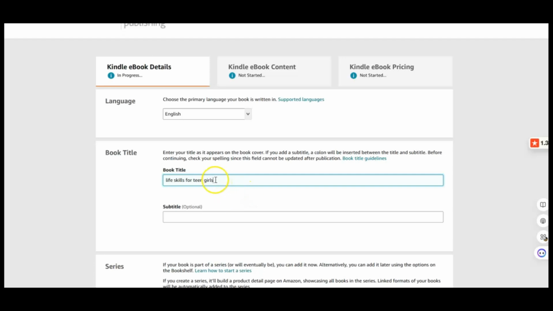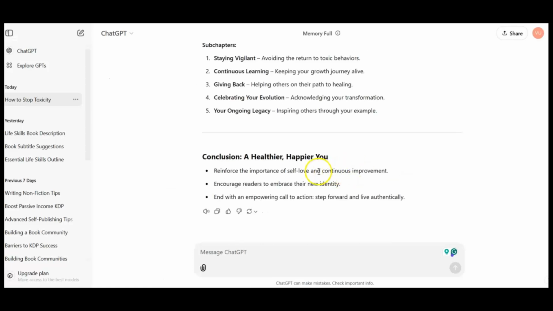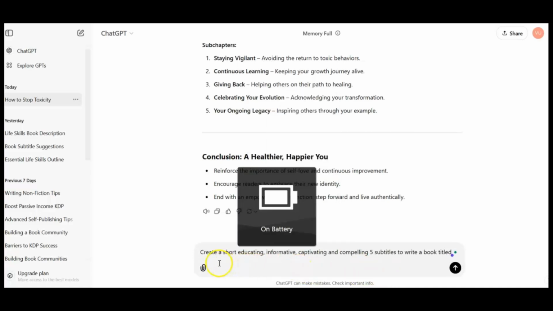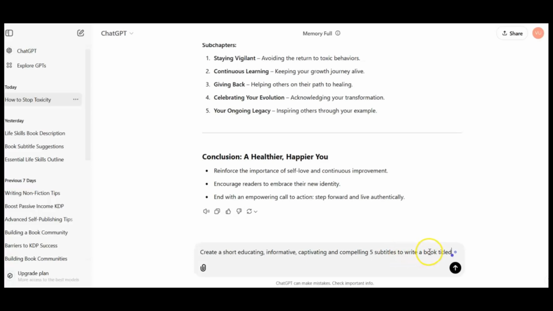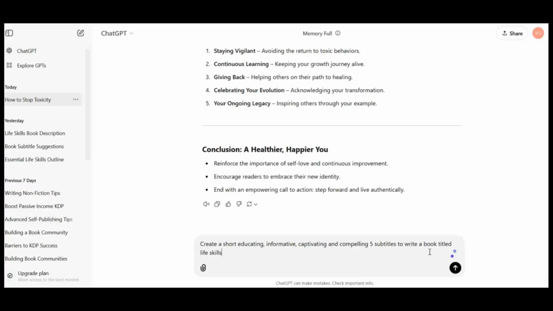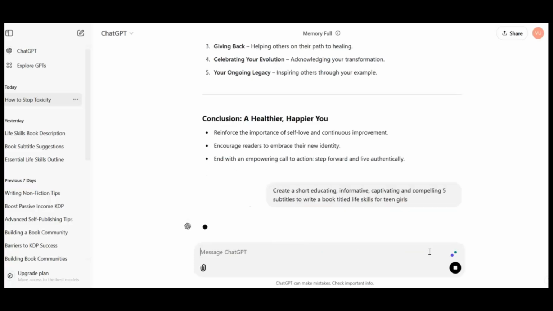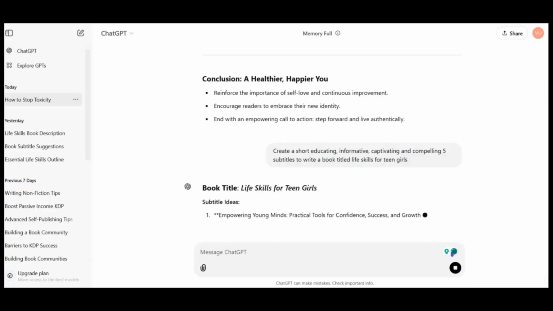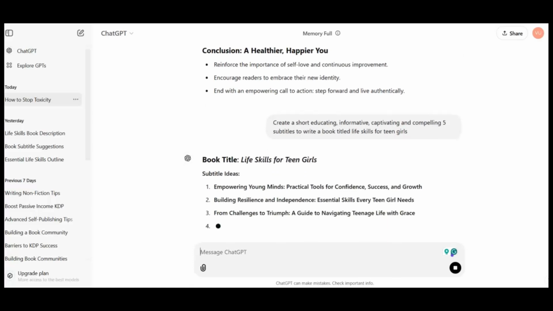The subtitle of this book, we didn't create a subtitle. We can actually use ChatGPT to create a subtitle for this book. So let's do that right away. Once again, I'm going to use ChatGPT to create the subtitle for this book. So I'm just going to paste in this prompt. You can also copy this prompt and use it for yourself. I say, write a short, educating, informative, captivating, and compelling 5 subtitles for a book titled Life Skills for Teen Girls. I'll just hit the enter button.